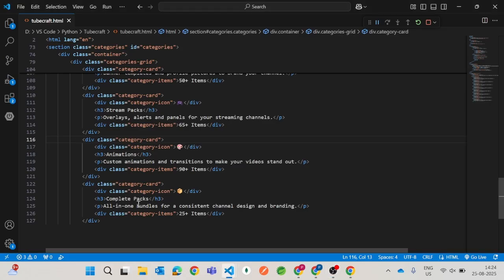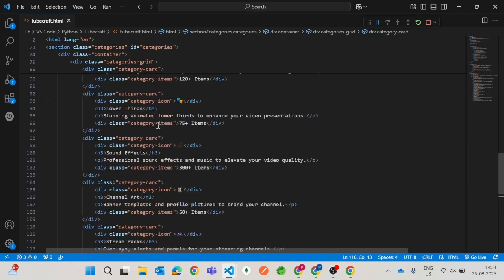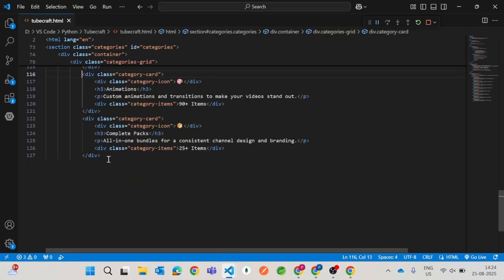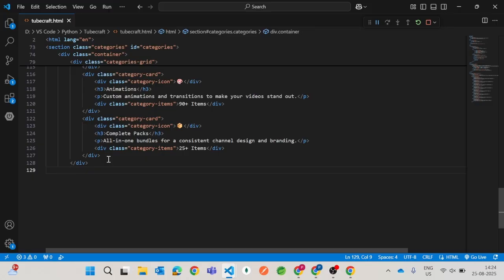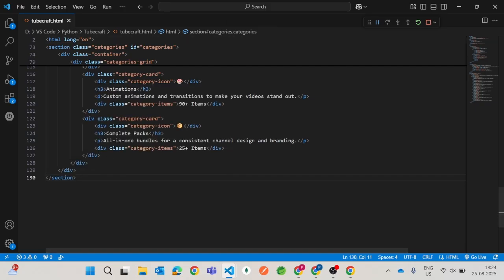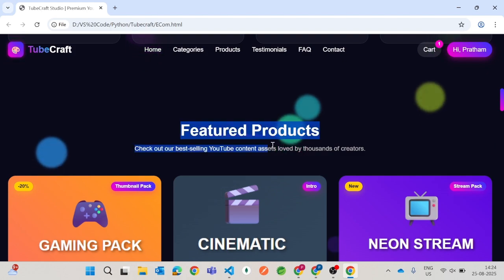Once you have done with this, we have coded all our sections here. All the 8 categories are coded in our category section. Once this is done, we will close the div tags which we have opened, and then we have one more div and the section open. We'll close that. Once this is done, the next section is the featured product section.